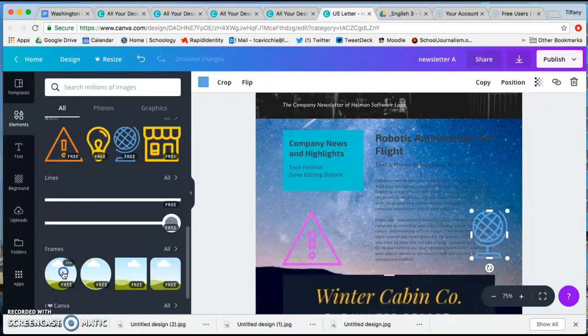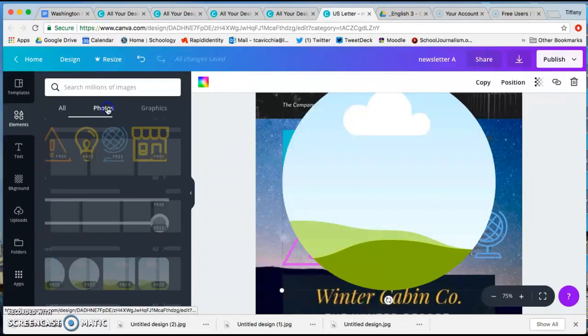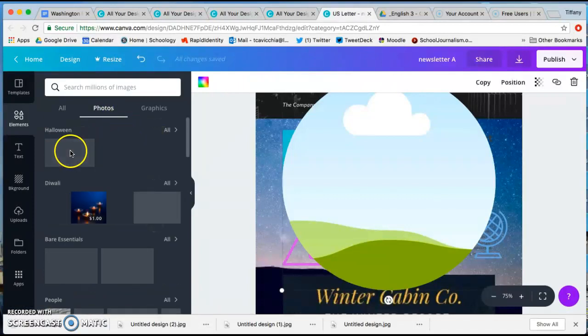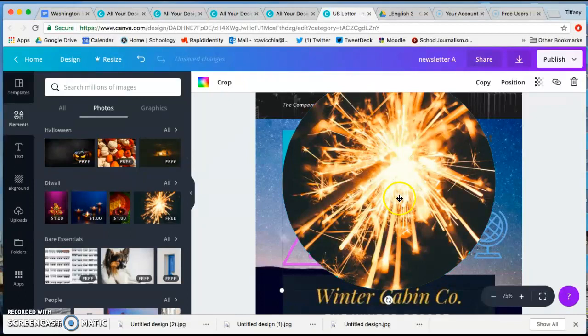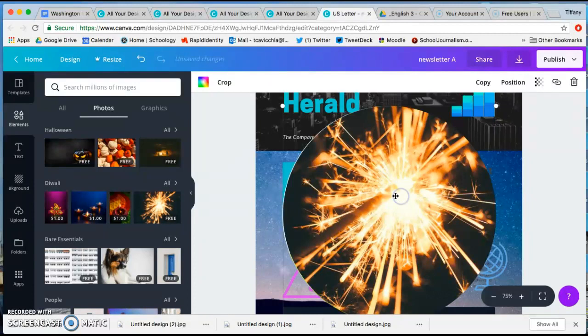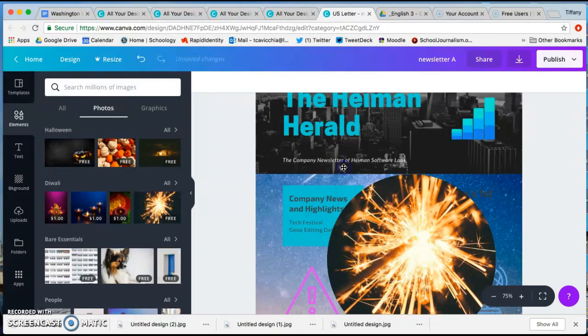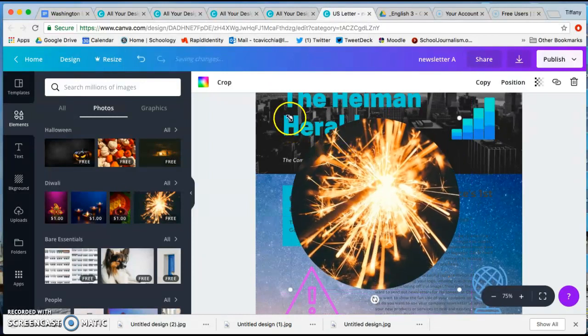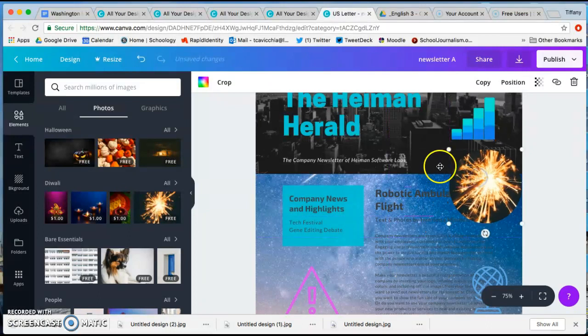So let's go back over here and we're going to put in a picture again. We're going to go over here to the photos and let's put in the firework sparkler here. You can also then take this and move the picture around in it. So if you wanted some sort of background in it, go ahead and make it smaller. Put this on the back and play with that in one way or another to add things.